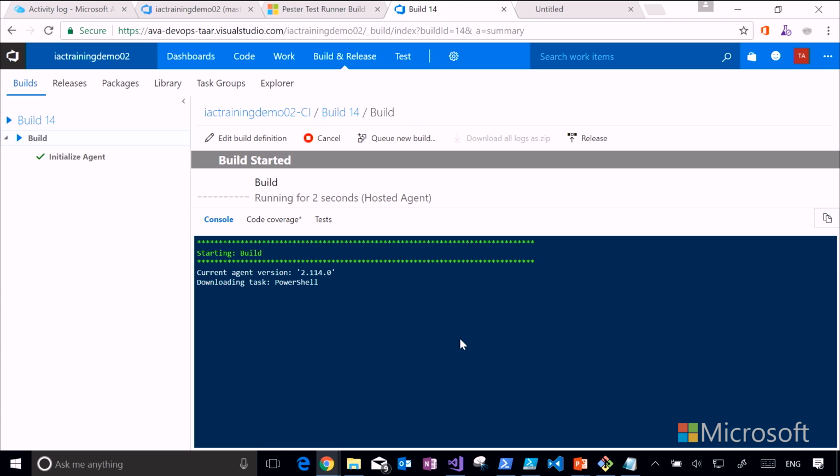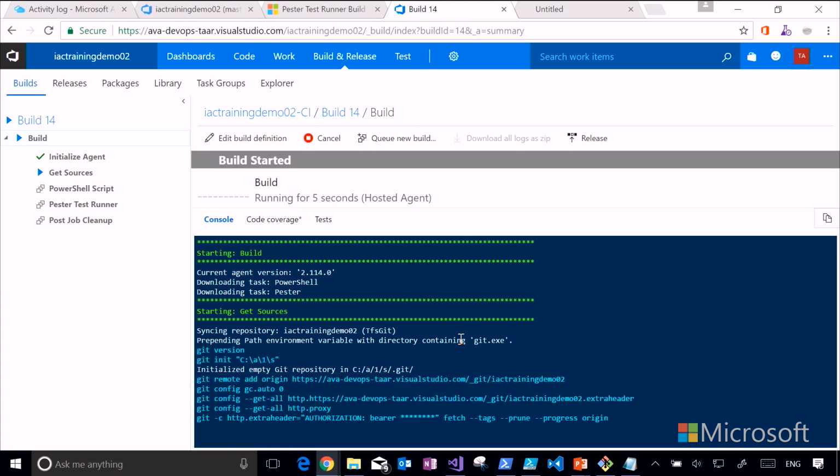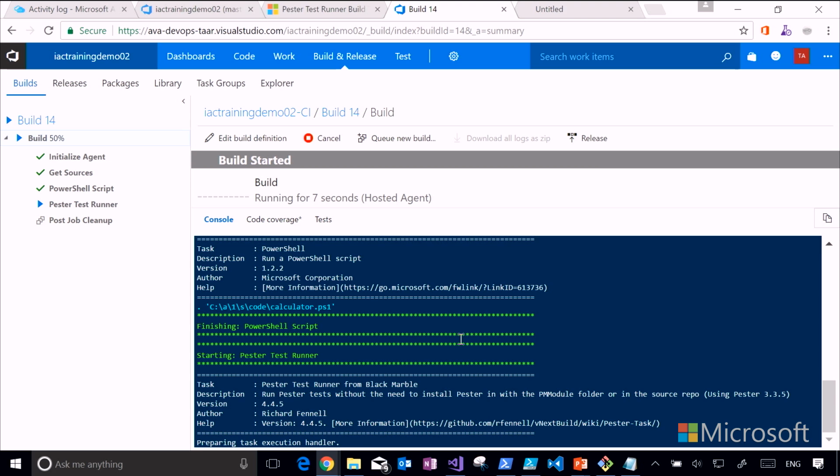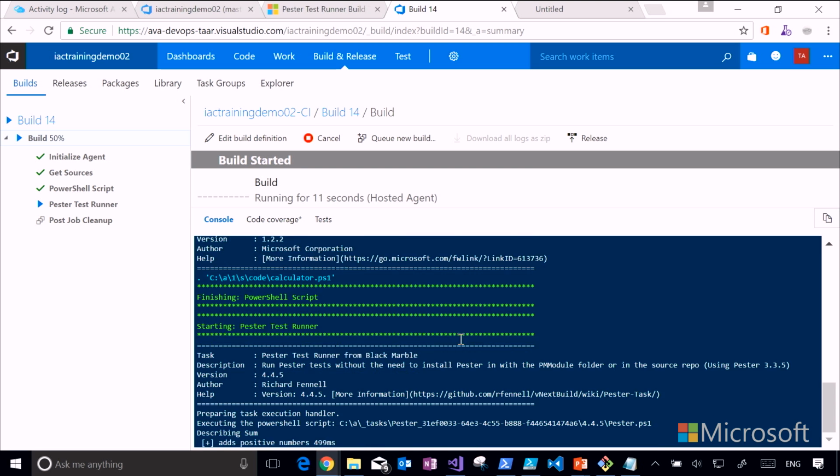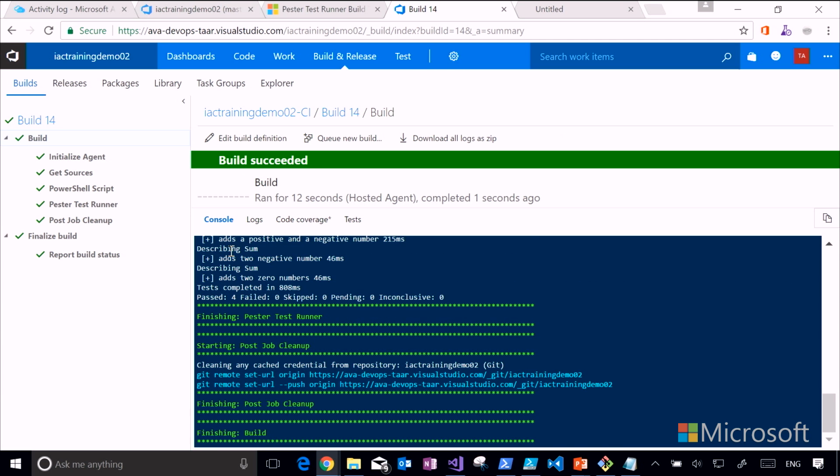The build's been picked up by the hosted agent. It's just taking the code, downloading it. It's run my PowerShell function, and now it's executing the Pester test. As you can see here, it's completed the test execution and the build's completed.